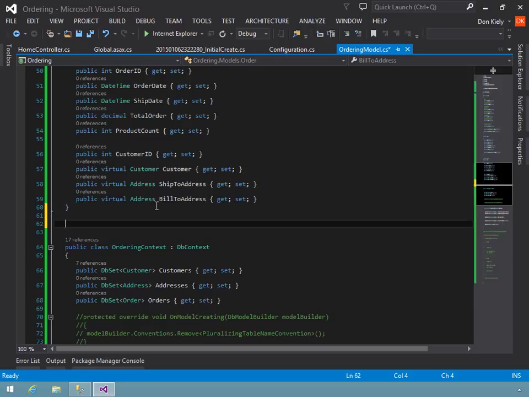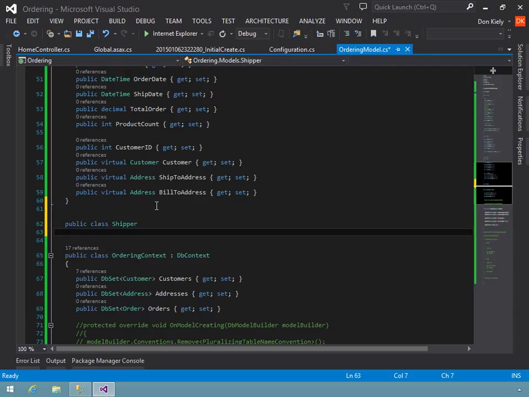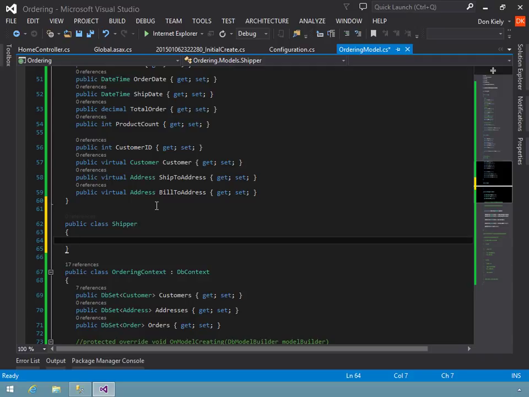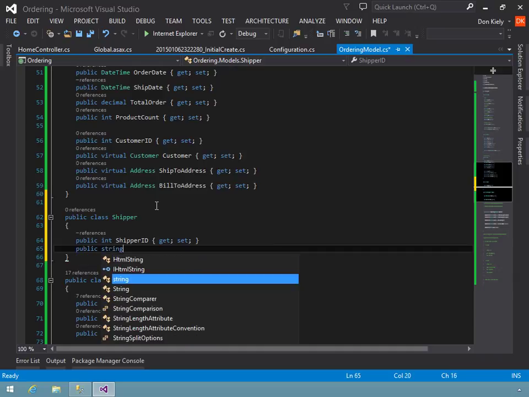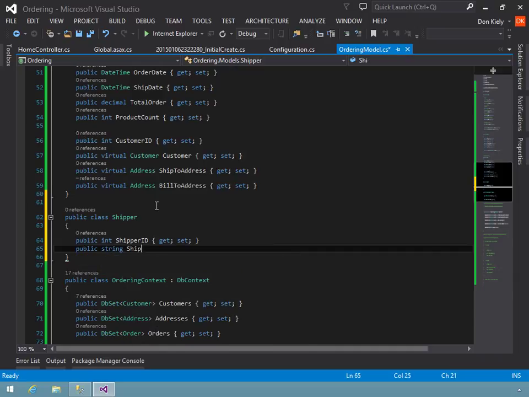And I'm going to add a shipper class. So this is going to be a new part of my object model. Call it shipper. And add a few properties. I'm going to do a public int. I'm going to use convention to do a shipper ID that code first will identify as primary key for the table. I'll add another public property, string, call it shipper name.